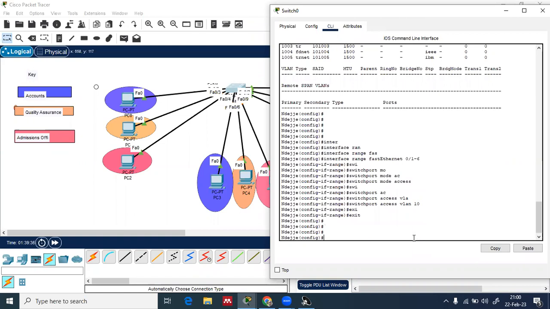So after this, how many computers can we assign to quality assurance? We have 24 ports, and we are assigning these different interfaces to these different VLANs. We have few computers, but still, after assigning these interfaces, you can bring more computers and connect them. They will automatically work because you have already configured those ports. We are configuring ports or interfaces of this switch.